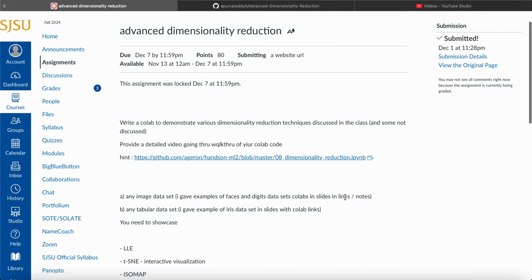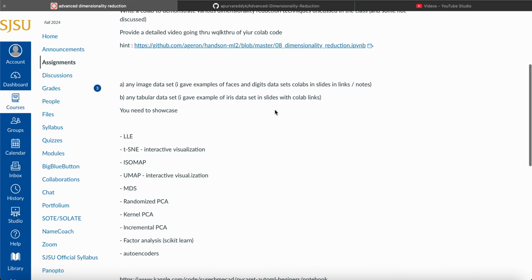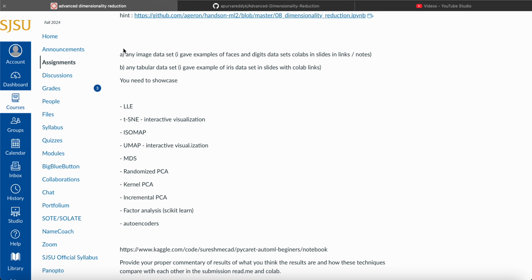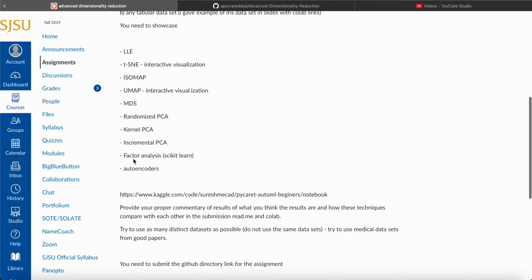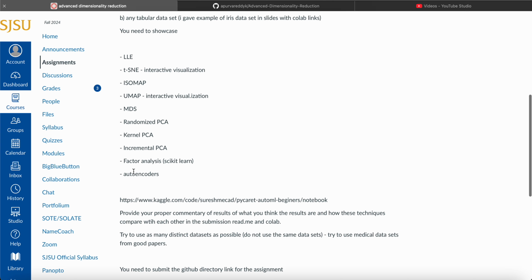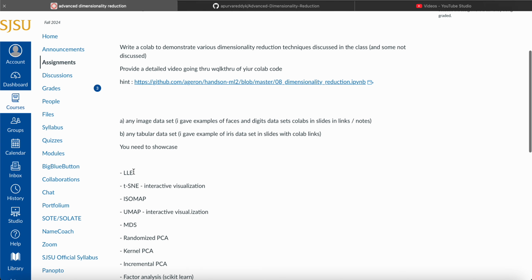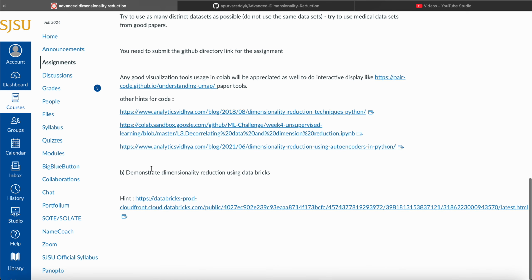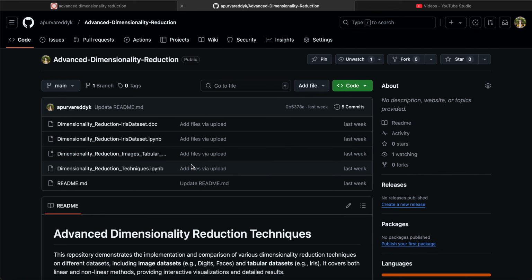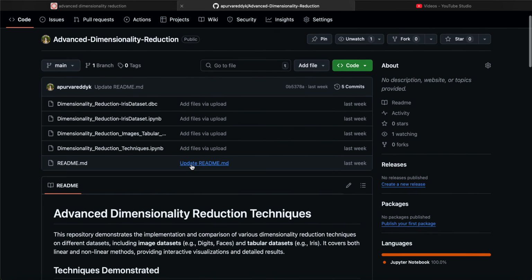The next assignment that I was working on was advanced dimensionality reduction, on an image dataset and a tabular dataset. These include PCA, LLE, t-SNE, Isomap, all of the dimensionality reduction methods that we had to do. Also, this was using Databricks. So let's move to the GitHub repo where I have all of this.